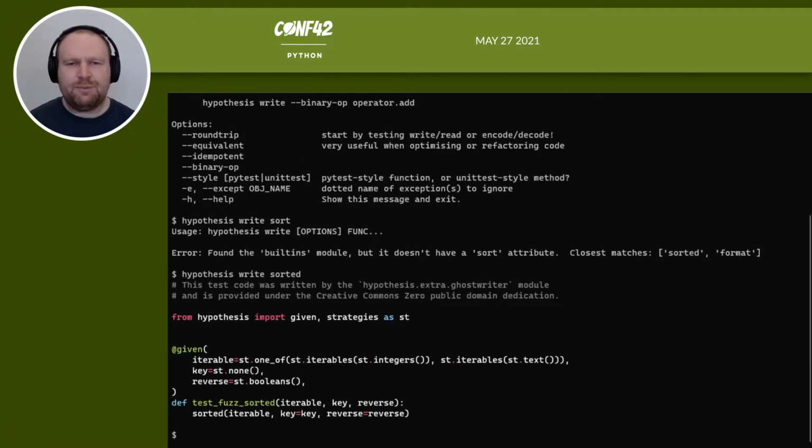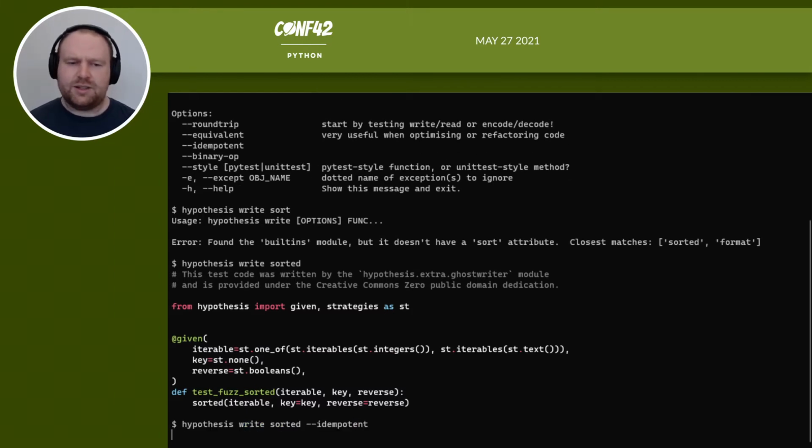You can see here that Hypothesis has already noticed two arguments that we forgot to test in our earlier demo. That is the key function and whether or not to sort in reverse order. But the other thing to note is that it's just said sorted, so it's just called the function without any assertions in the body of the test. This is surprisingly useful, but we can do better.